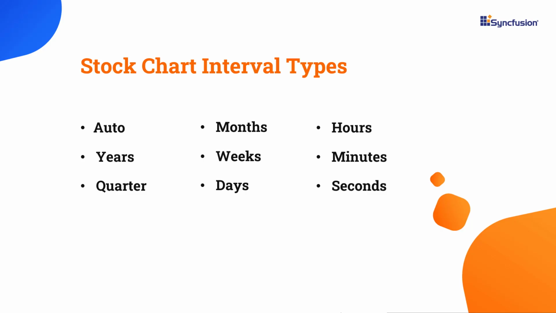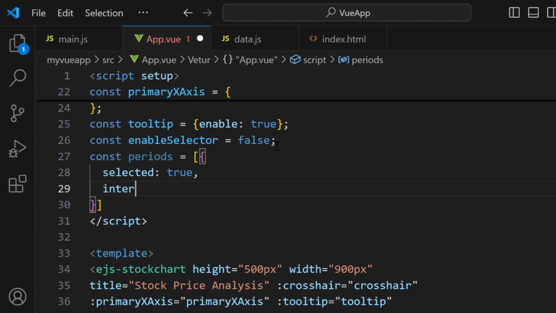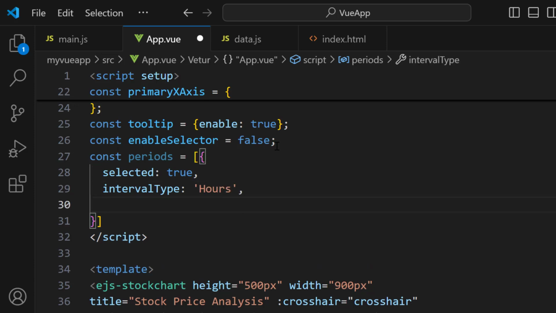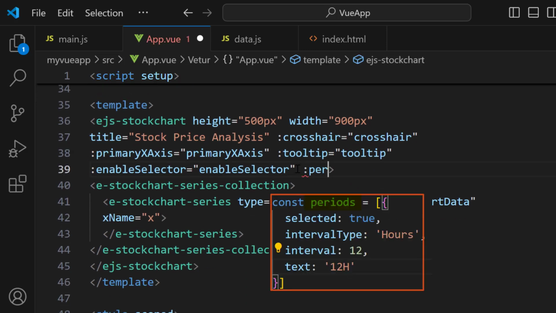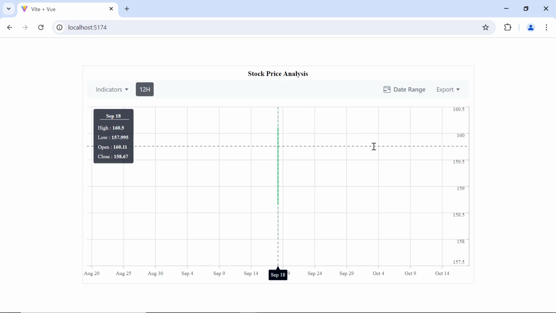The Syncfusion Vue Stock Chart comes with 9 range interval types, such as auto, years, months, hours, days, etc. From these, I choose hours. So I set the interval type to hours. Then I set the interval to 12 to specify the interval count. Also, I set the text property to 12 hours to add it as display text. I assign this object to the periods property. You can see the range set to 12 hours.